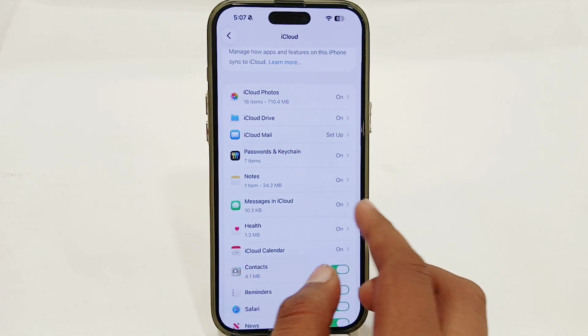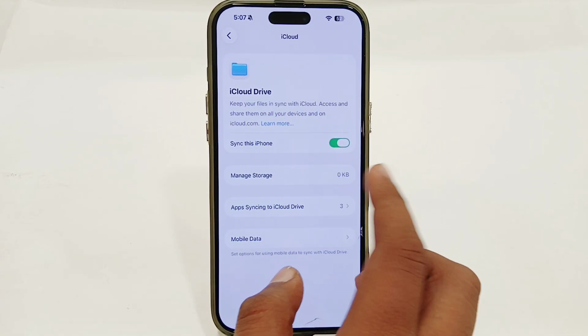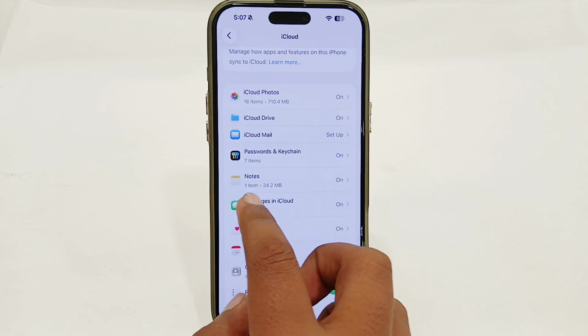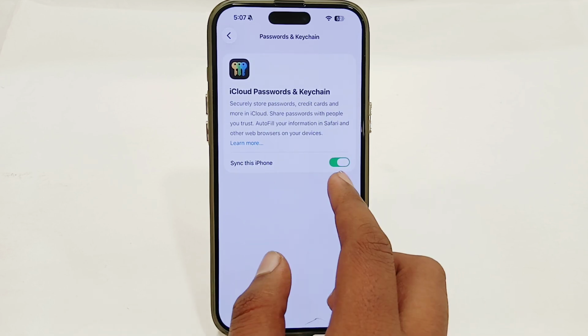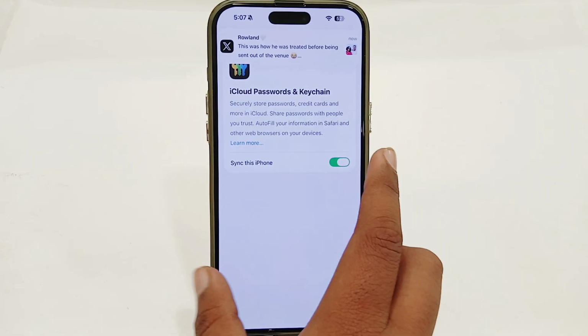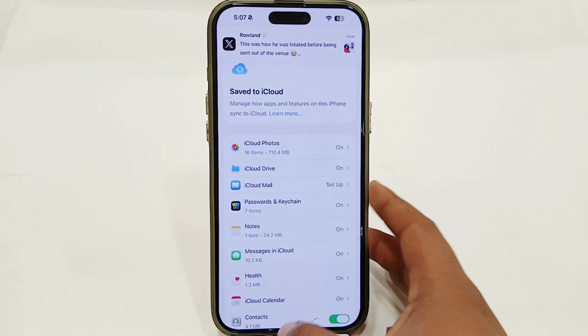So using this method you can easily free up your storage from different apps or different websites. Here you can see there's the Passwords. So here you can see the sync is enabled, so you can try to disable this if you want to. So in this way you can easily free up space on your iCloud storage.